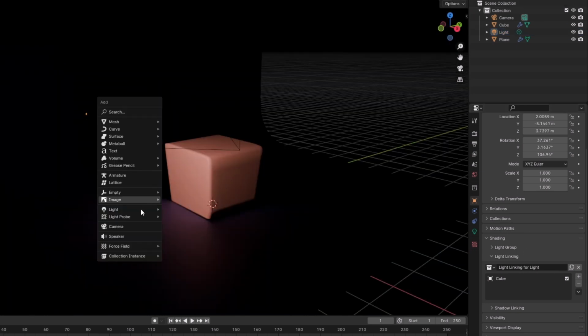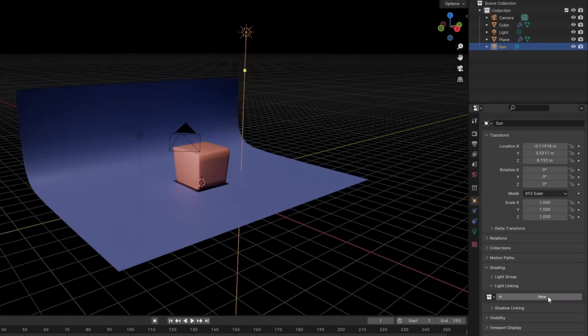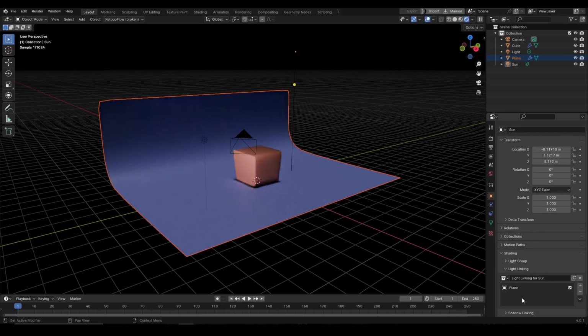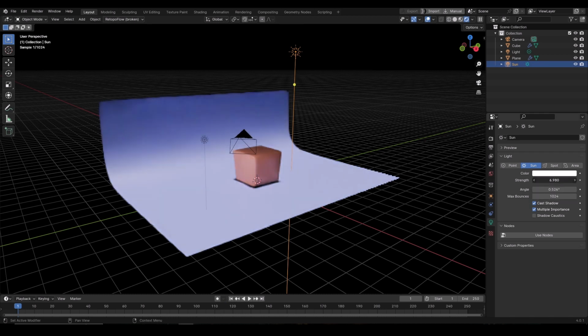For the plane, I will add the sunlight real quick, go to light linking, create a new one, and again same procedure, I will drag the plane onto this section of the light linking. The sunlight will only affect the plane. It doesn't matter if I increase the intensity or angle of the light or not. It will only affect the plane and not the cube.